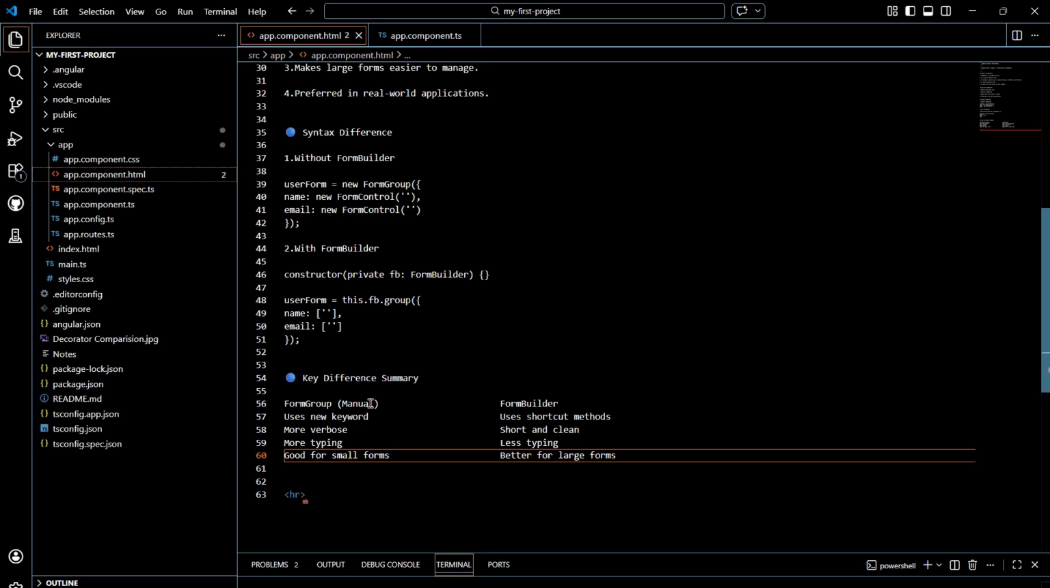The first difference is that it uses the new keyword. When we are talking about form group, it uses the new keyword. You can see this is the new keyword, right? But in case of form builder, there is no new keyword. It will just simply change the syntax and use the shortcut methods. This is one main difference. Sometimes in interviews they will provide you the code and you have to tell the differences between form group with form builder and without form builder. In that situation you can answer that it uses the new keyword, but in form builder case it doesn't use the new keyword. Instead it uses the shortcut method.